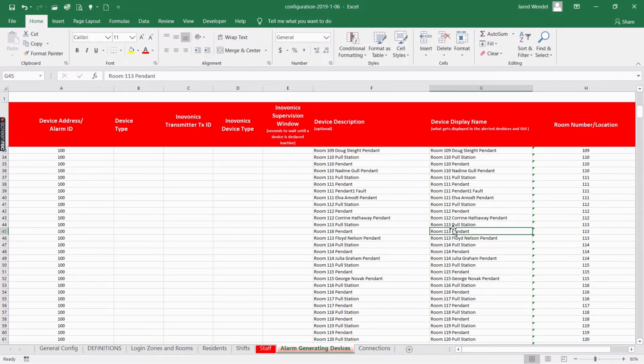The next column over is the device display name. This is what gets displayed on the devices that the nurses carry around with them. And so we can be a little bit more flexible with that, but let's still make that 116. If you'd like, you can add the resident name there, so that it can make it a little bit more personal for your residents.